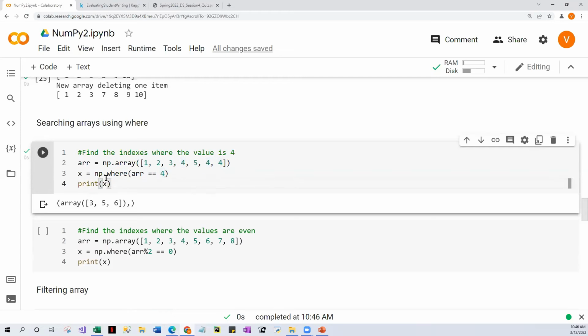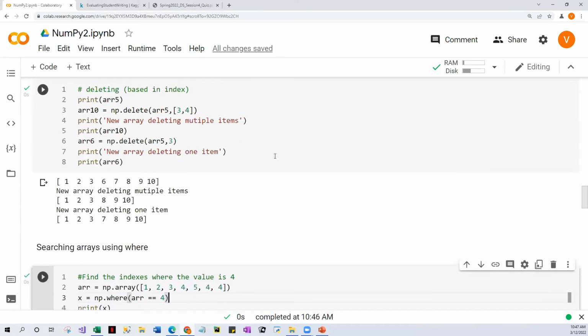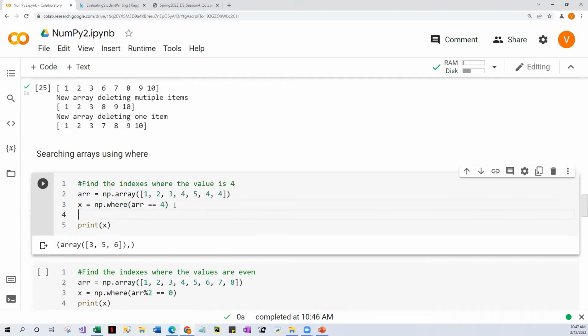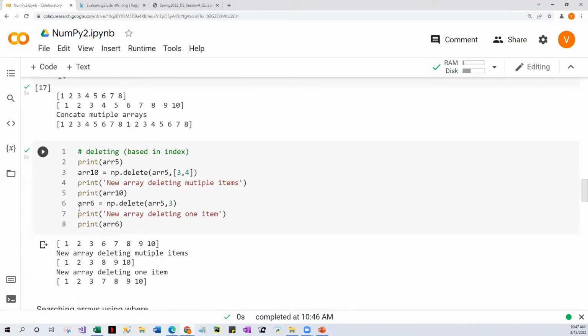So this where function is going to search within the array, and it is going to give us the index of the value. We can use this where function to delete. Let's say you want to delete something, you can use this function. So let's do this. We have the np delete, right? So we can pass this one.